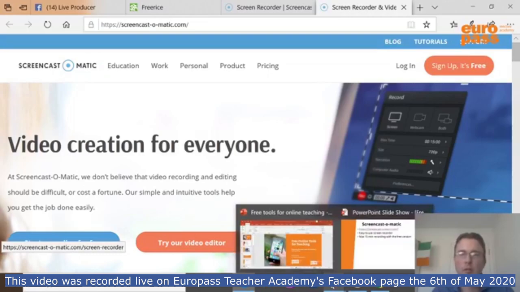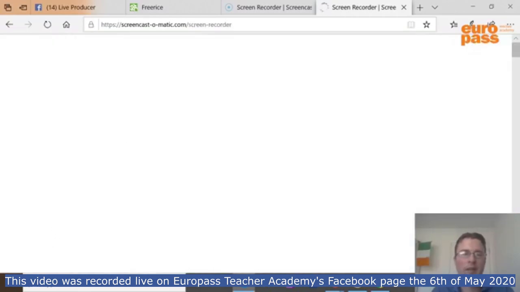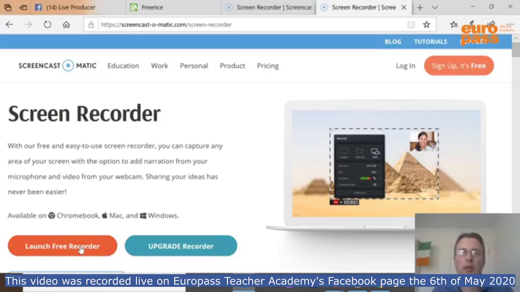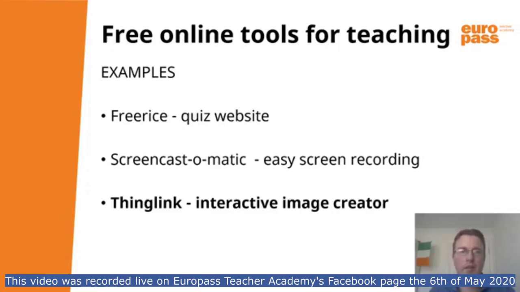This is Screencast-O-Matic. It's very easy to use, no installation or so. When you're finished and you want to use it again, you need to again click on this button and click again on launching Free Recorder, because it's really only launched for the one video, and when you finish this, it stops and you have to launch it again. Okay, so this is Screencast-O-Matic, and this is the second program I want to show you, and it's really easy for screen recording. And now I would like to talk to you about ThingLink, which is an interactive image creator.